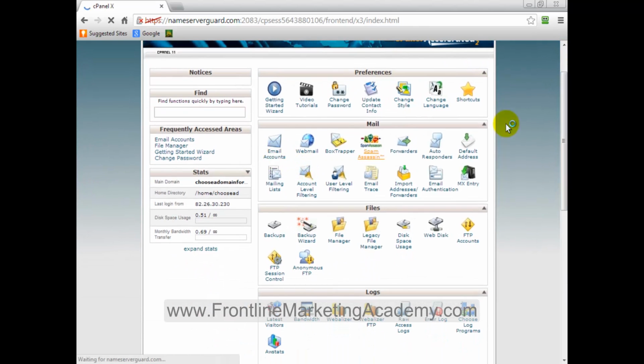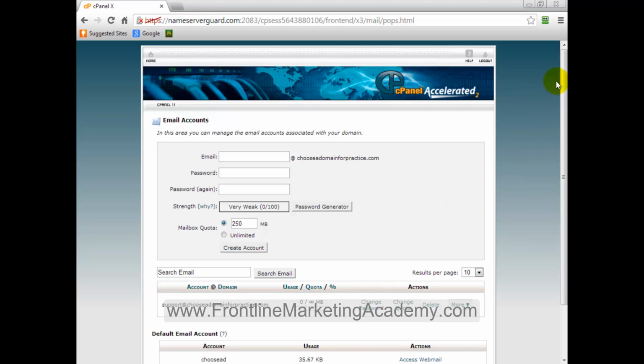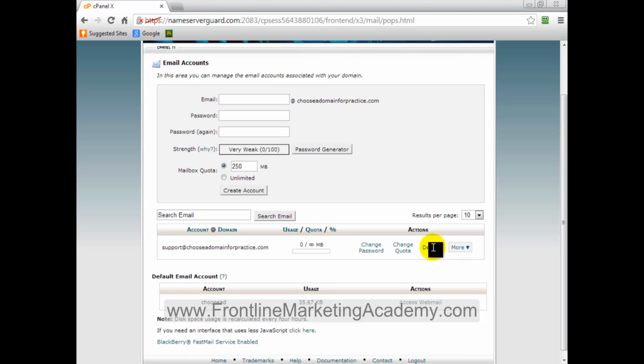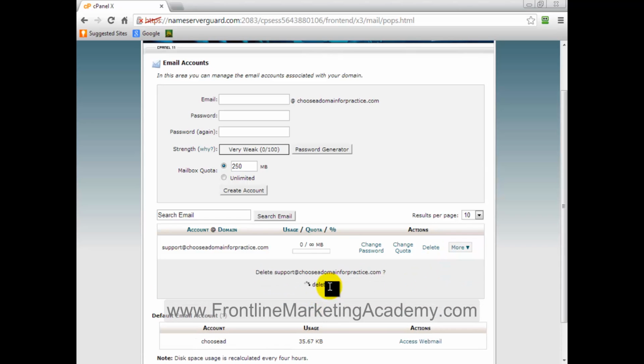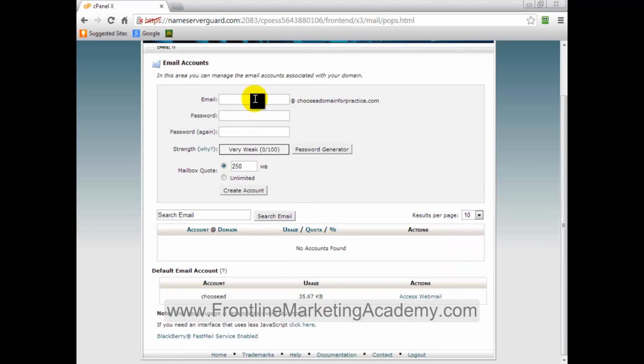Looking at email accounts, let's look at email accounts. You can see here's one called support. I'm going to show you how easy this can be. Let's go ahead and delete that. Yeah, I'm going to delete it. Okay, that's gone. So simply, you want to have a nice professional email address. I would simply go for support at your chosen domain of practice.